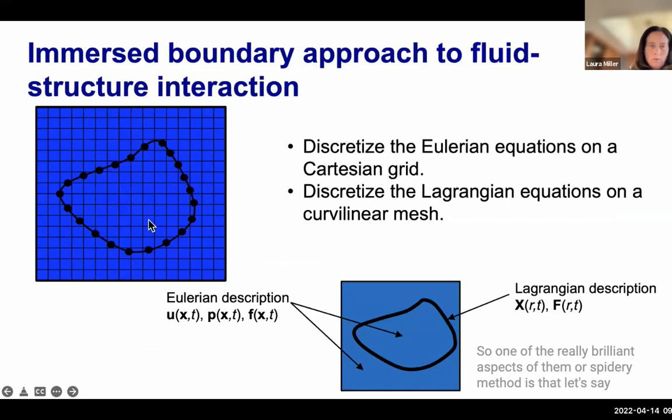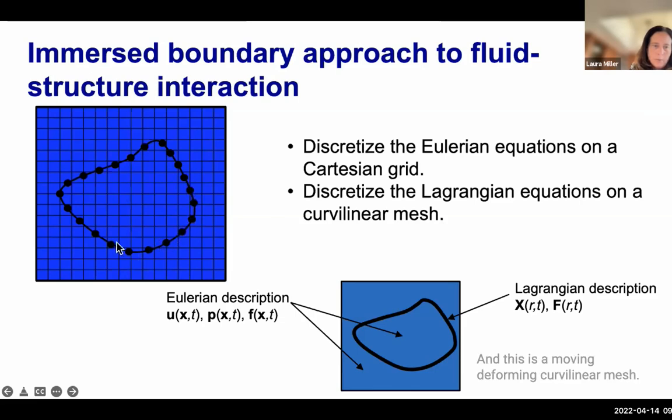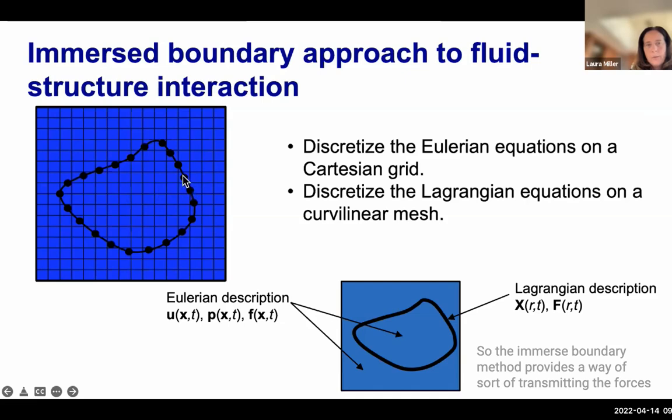Yeah, so you can definitely do that using the immersed boundary method. And the nice thing about, let's see if I can share and just show something really fast. All right, so one of the really brilliant aspects of the immersed boundary method is that, let's say you're solving for the position and the elastic force on each of these nodes, and this is a moving, deforming, curvilinear mesh. It does not have to match up with the fluid domain. So the immersed boundary method provides a way of transmitting the forces from this discretization, this curvilinear mesh, to this fixed Cartesian grid.